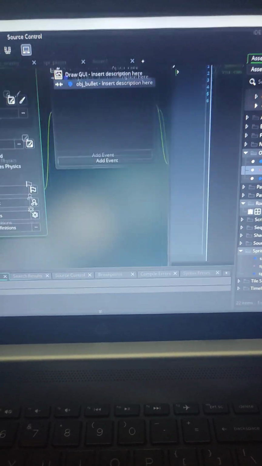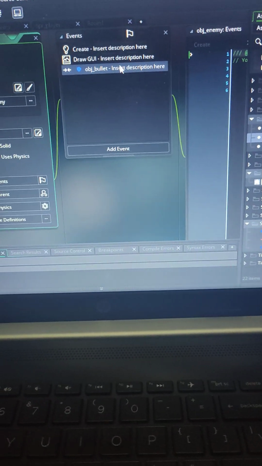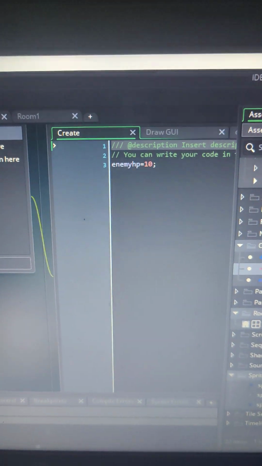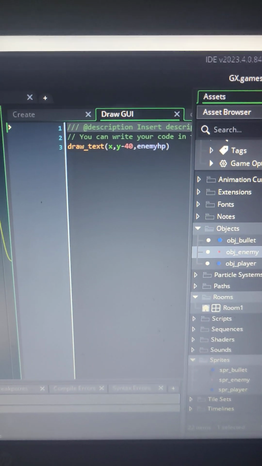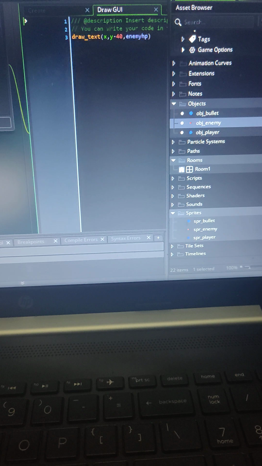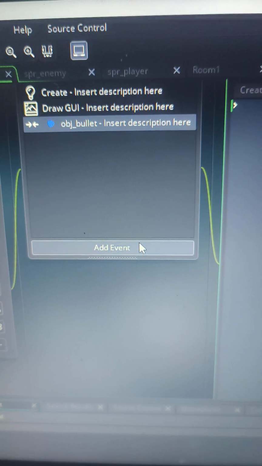Next here, we have our object enemy. Got a create event, giving him some health. Did a draw event, draw text, just going to show his hit points. And nothing in the collision event. There is a collision event with object bullet.